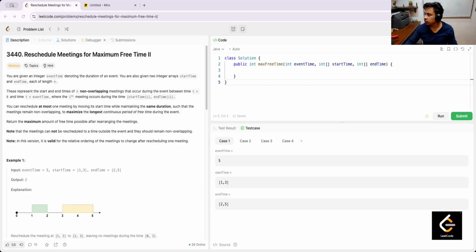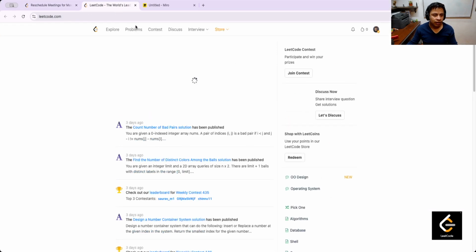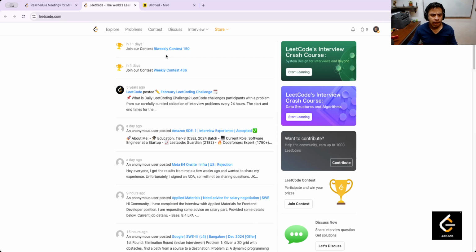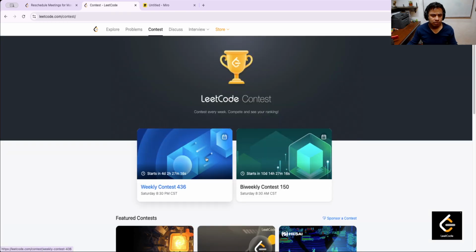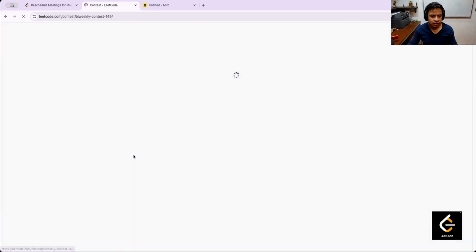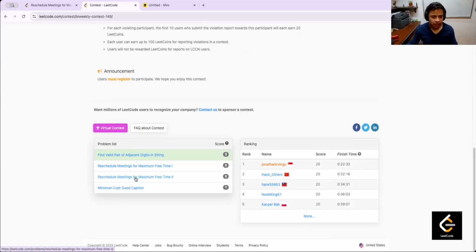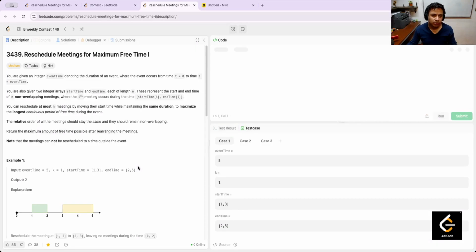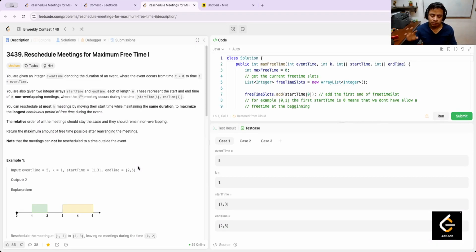Today I will continue with this problem, rescheduling meetings for the maximum free time. It was part of the last big weekly contest. The difference with the first is that in this one it's possible to reschedule k elements, but keeping the relative order.